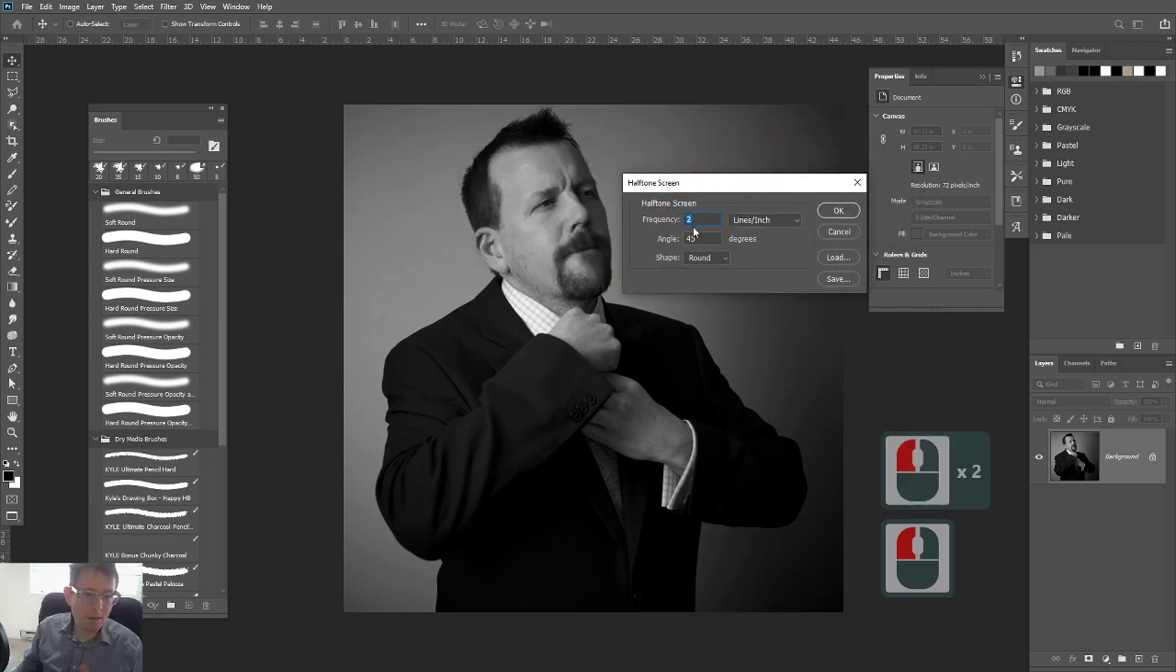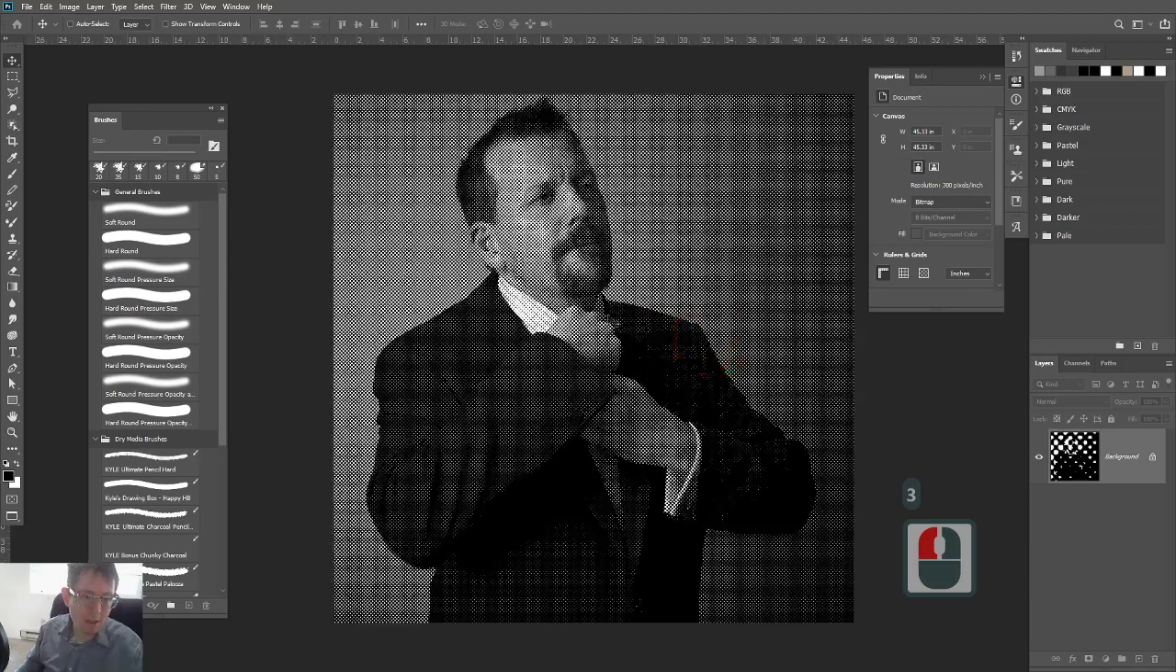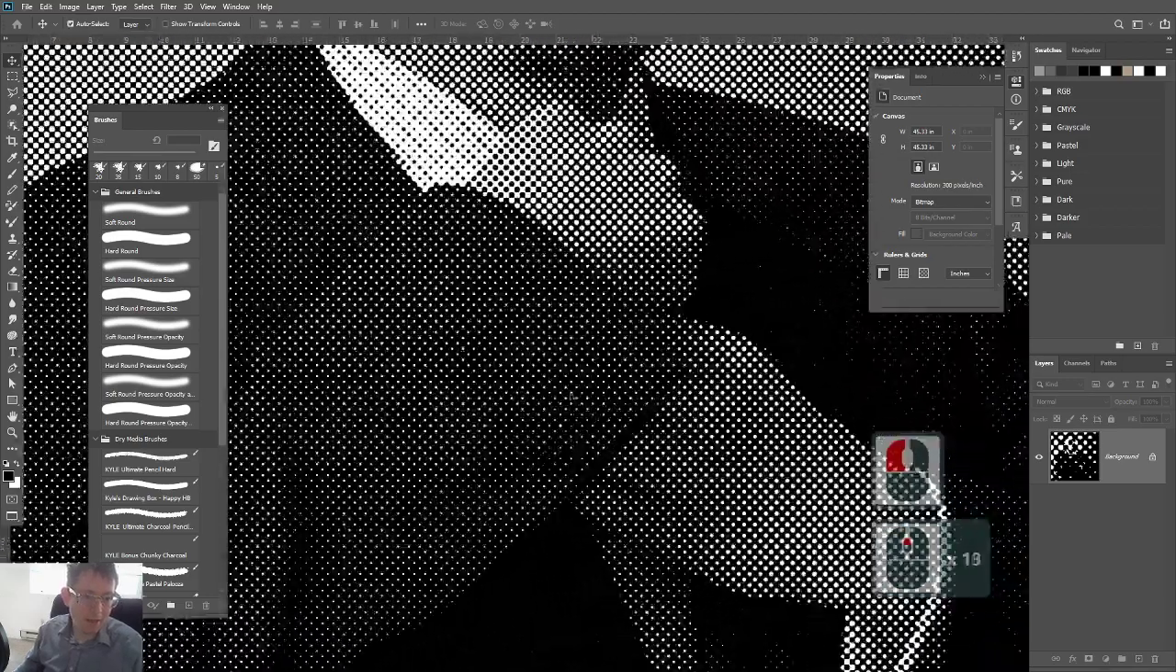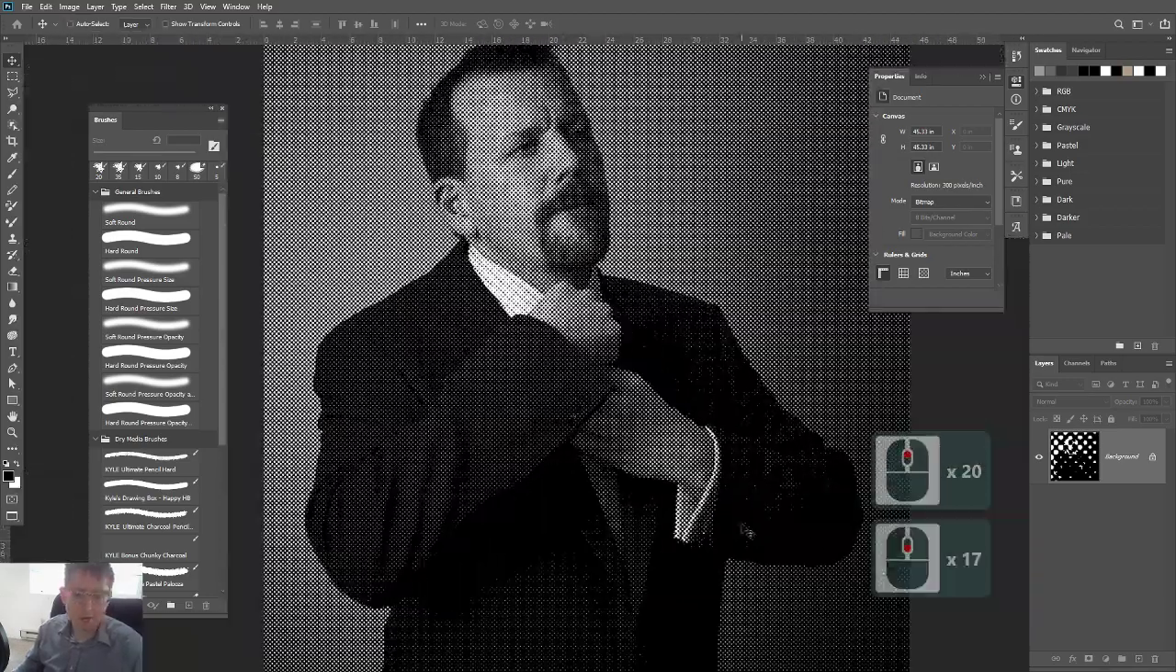And the frequency is going to create how many of the dots you have per inch. So if you increase this to like 300, you're going to have a lot of noise. If you had it at something like 3, you'll see that you get something like that. Instant comic book Ben-Day dots.